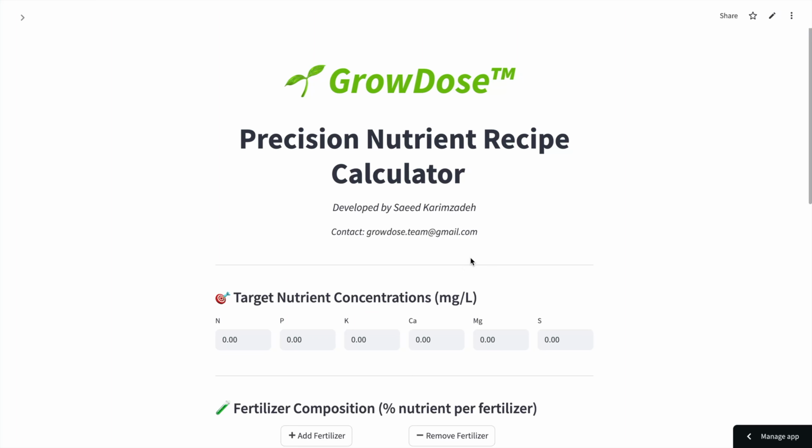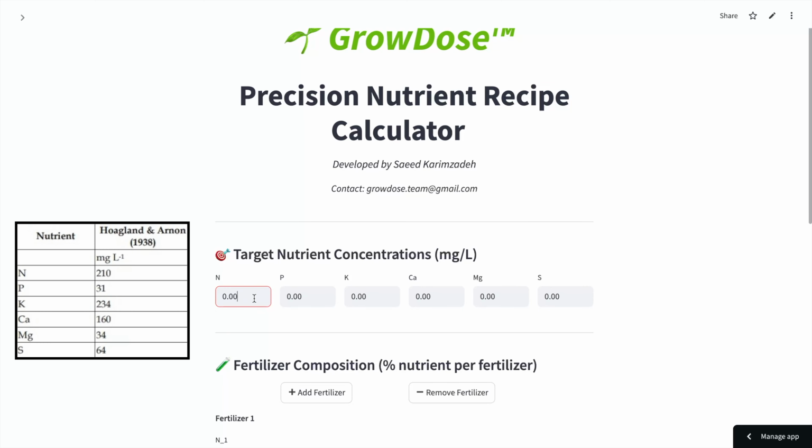First, let's input the target concentrations proposed by Hoagland for the 6 essential macronutrients: nitrogen, N, phosphorus, P, potassium, K, calcium, Ca, magnesium, Mg, and sulfur, S. We'll enter these numerical values directly into the GrowDose software. Note that I have increased the calcium concentration from 160 to a level of 200 milligrams per liter.